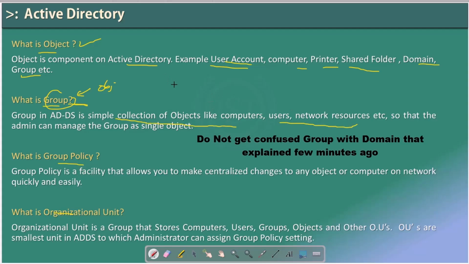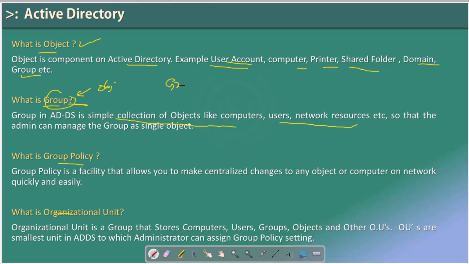Now if we define a group, it is simply a collection of objects like computers, networks, and resources. Let me create a group called group 1, and if I place not all but selected computers, selected user accounts, and 1 or 2 network printers into this group, then the group administrator can manage it very simply as a single object. It means that here the group is also an object. Then what is a group policy?